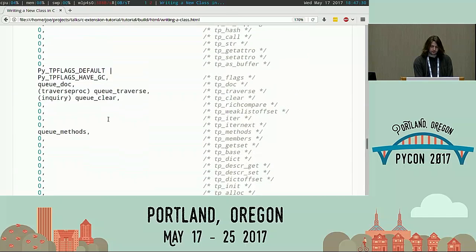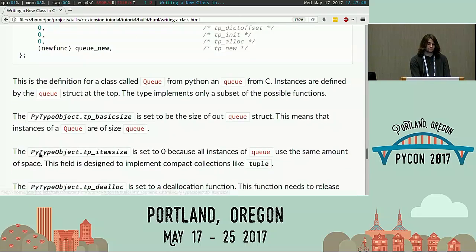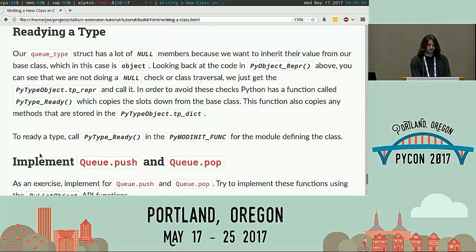So one of the slots I went over and skipped was tp_base, and this is the base class of your object. So if I want to create a subclass of long, I would pass the address of PyLong_Type. Or if I wanted to create a subclass of str, I would pass the address of PyUnicode_Type here. And this is what is used when you call PyType_Ready to know who am I inheriting from. And if you leave that as the default, just like in Python 3, if you don't explicitly set a base class, it will be object, and you'll inherit everything from object.